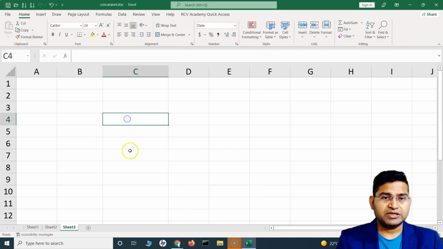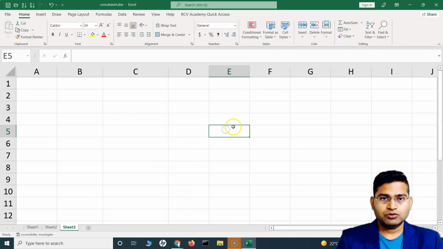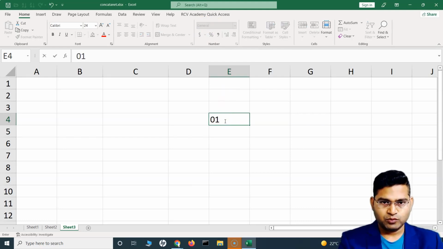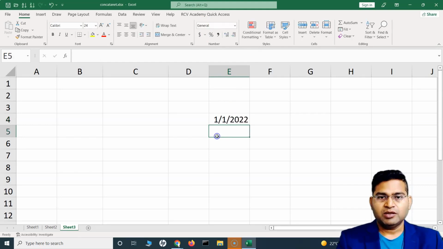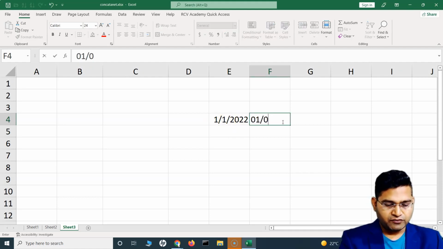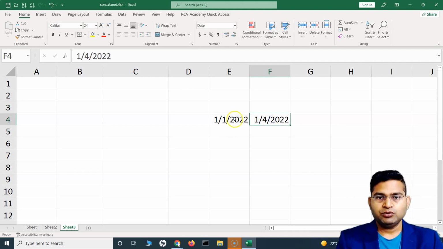Say for example, if I go to this particular cell, at the moment you will see it is just general text, right? If I simply start typing, say I want to calculate the number of working days between 1st of January 2022 and 1st of April 2022. Let me do that. As soon as I type in these values, the format changes to date. So ideally this should be fine when we are doing the calculation.